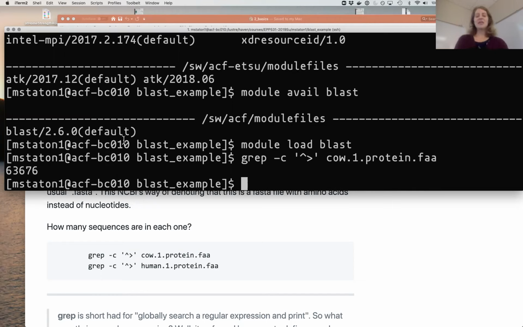So we can do the same thing with human. grep means look for the pattern. As you find that pattern, count. That's what the -c means. The pattern you were looking for are lines that start with a greater than. The caret in this case is just a symbol that means lines that start with. And then I'm going to type HU and tab complete.